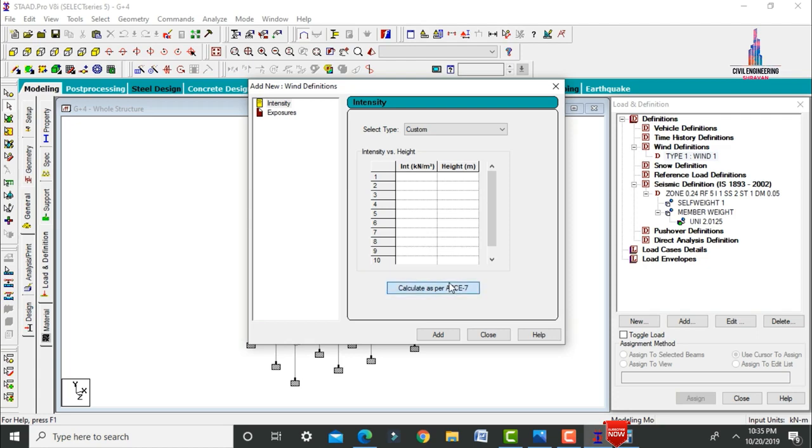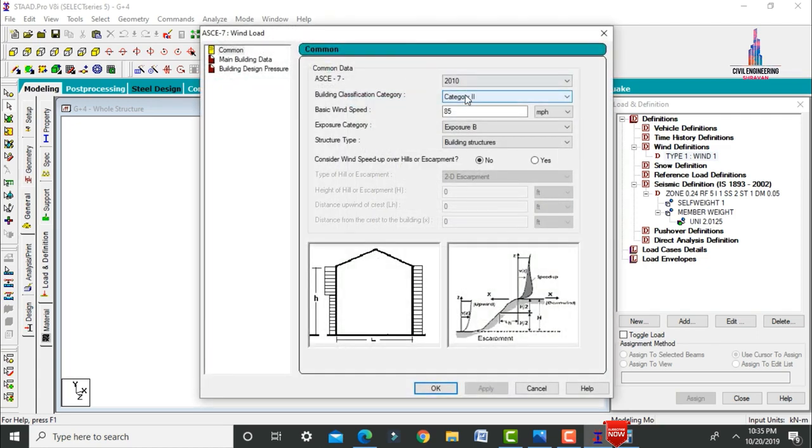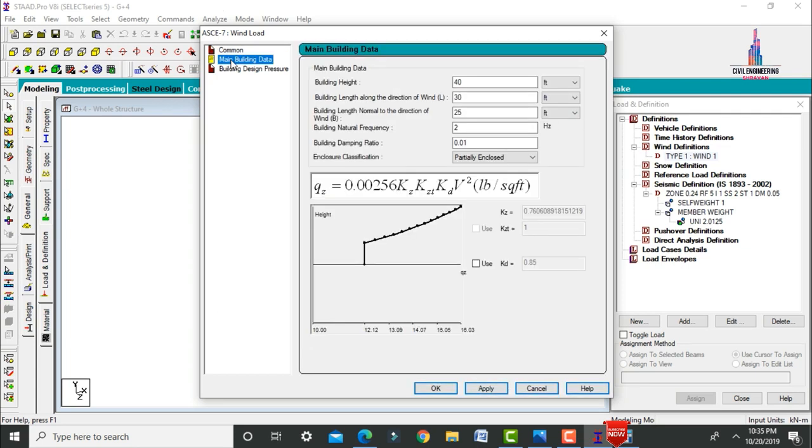Here I am selecting the calculator. Here I am selecting the category. It consists of different types of categories. You can select any one of the categories, the wind terrain category, and you have to enter the wind speed. Next I am taking an example of 44 meter per second. Click on apply button. Now we have to select the main building data. Here we have to enter the length of the building, width of the building and height of the building, which is in meters.